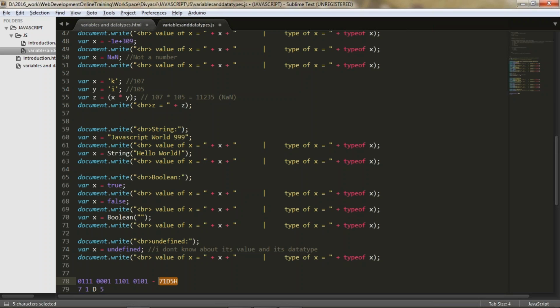Now, what is this hexadecimal representing? Is it a string? Is it a number? Is it a boolean? We don't know. We just grouped up the ones and zeros blindly that are there inside the memory, right? So such kind of values we call undefined.